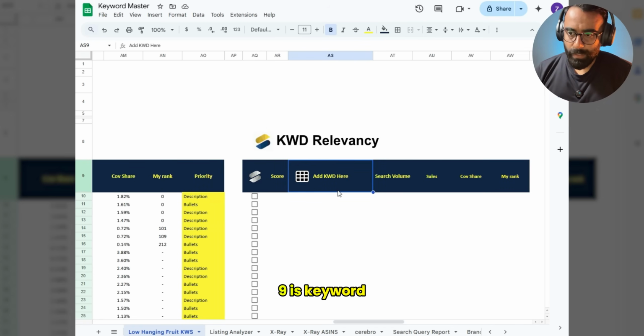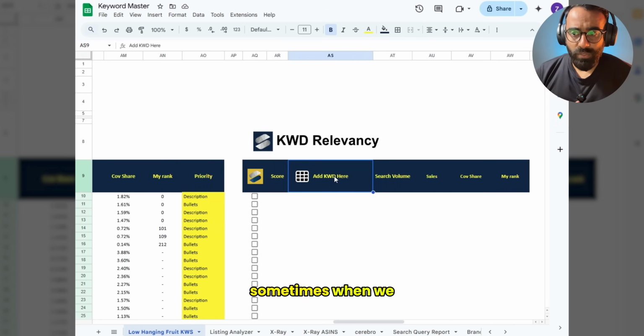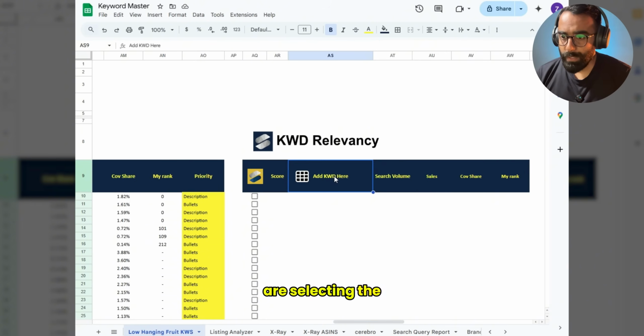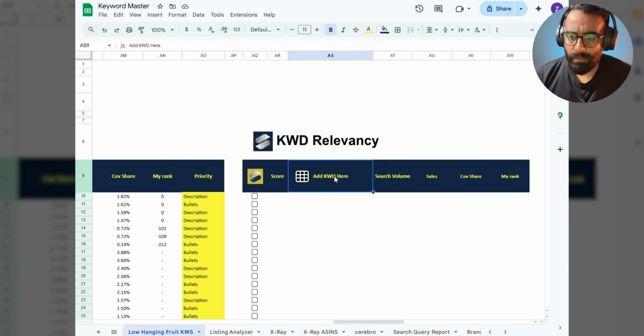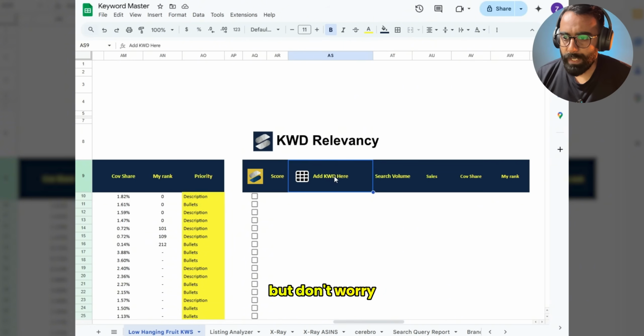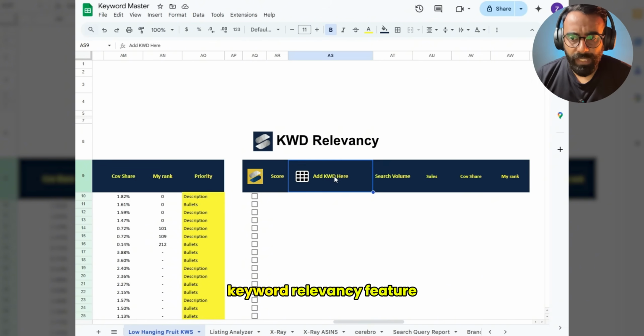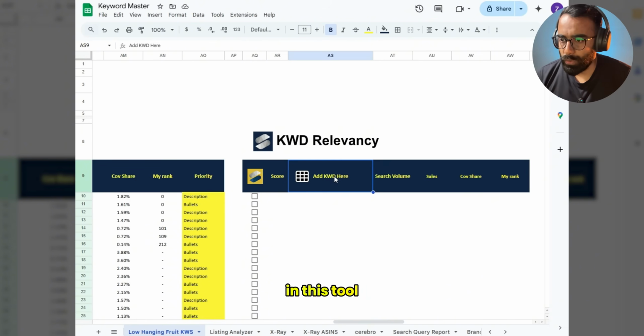So step number 9 is keyword relevancy tool. Sometimes when we are selecting the keywords, we miss out some keywords that are closely relevant to our product, but don't worry, because we have the keyword relevancy feature in this tool.